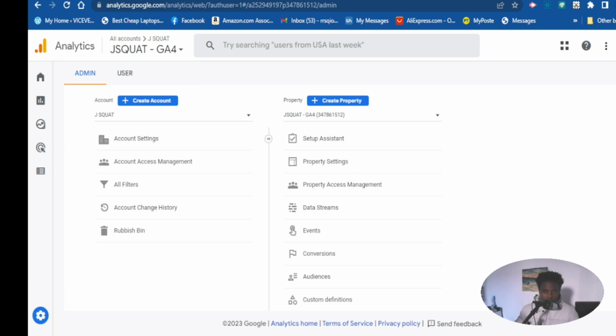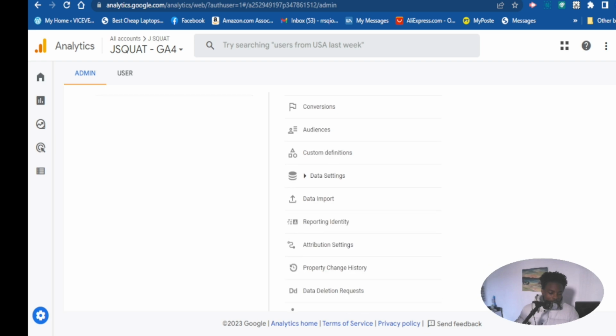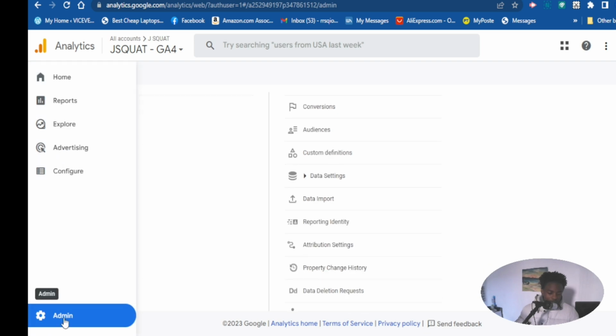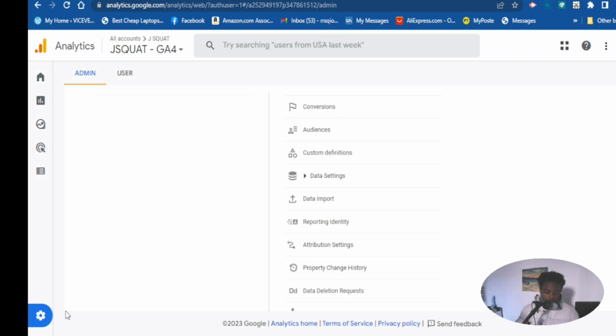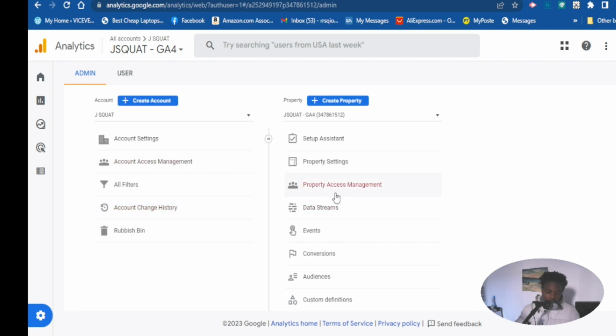Alright guys, to add a user or a group of users to your GA4, you want to go to your GA4 account here, then choose your website right here. So you want to go to admin down here. You want to click admin and go to property access management.